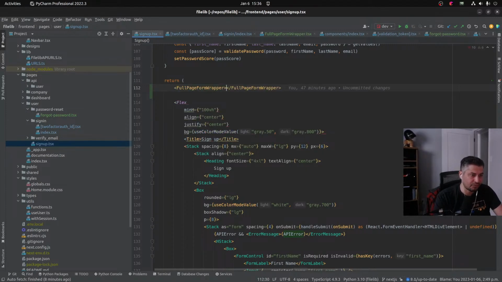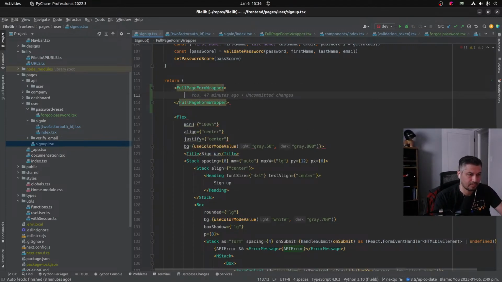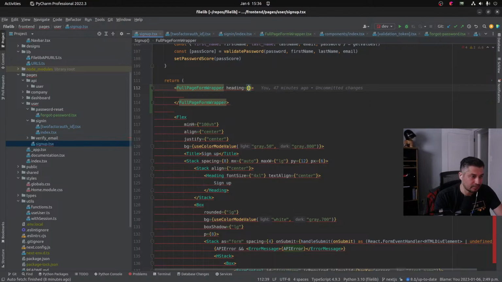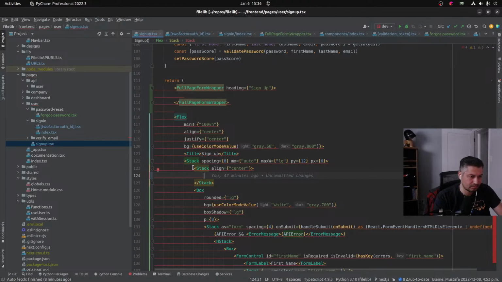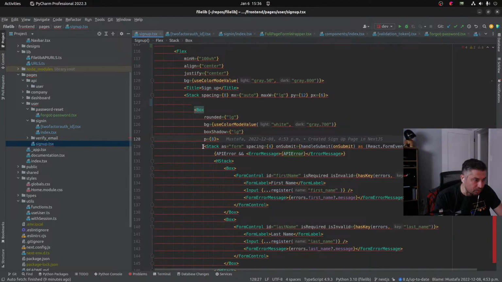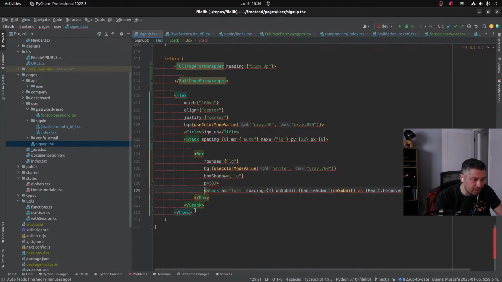Full page form wrapper. And then where does my form really start? And I'm going to say heading equals sign up. And I don't have a heading text, so it doesn't matter. So this is gone. This is gone. And this is also part of the cover. So this is my form right here. I'm just going to get this.